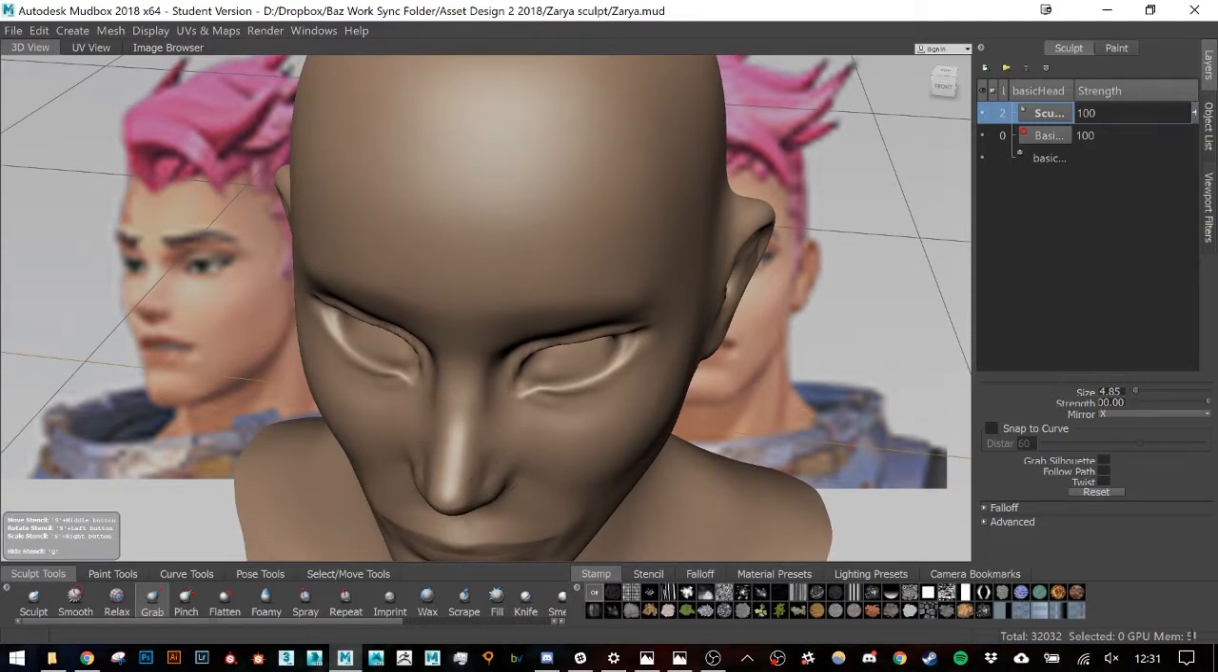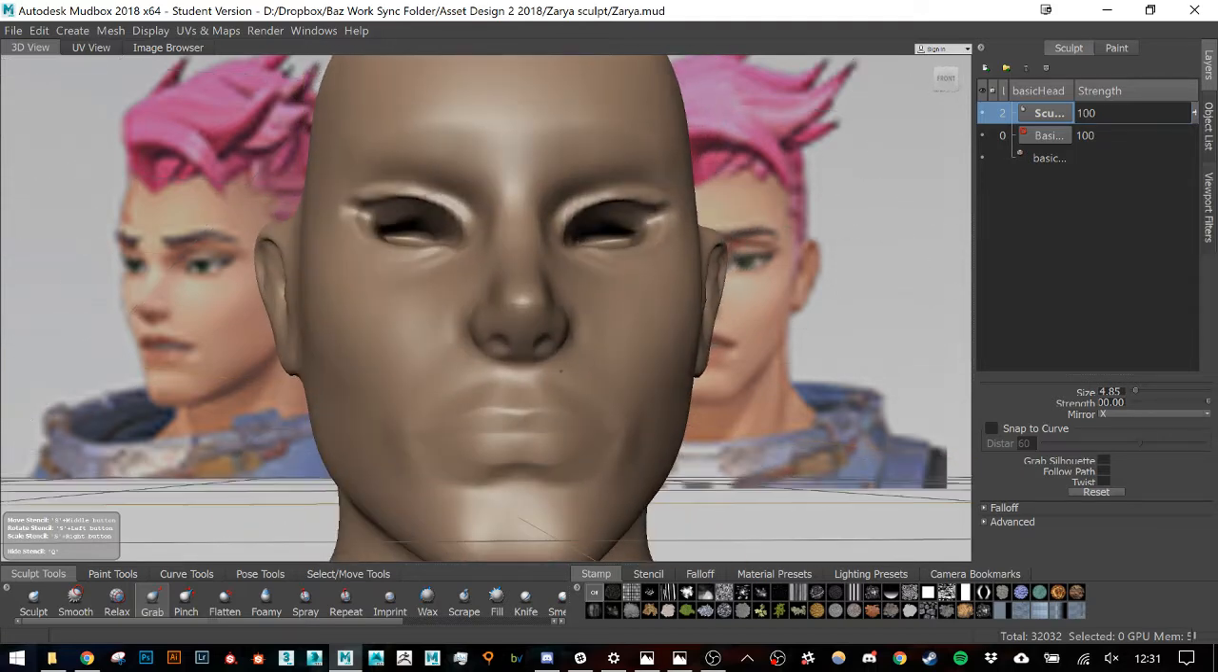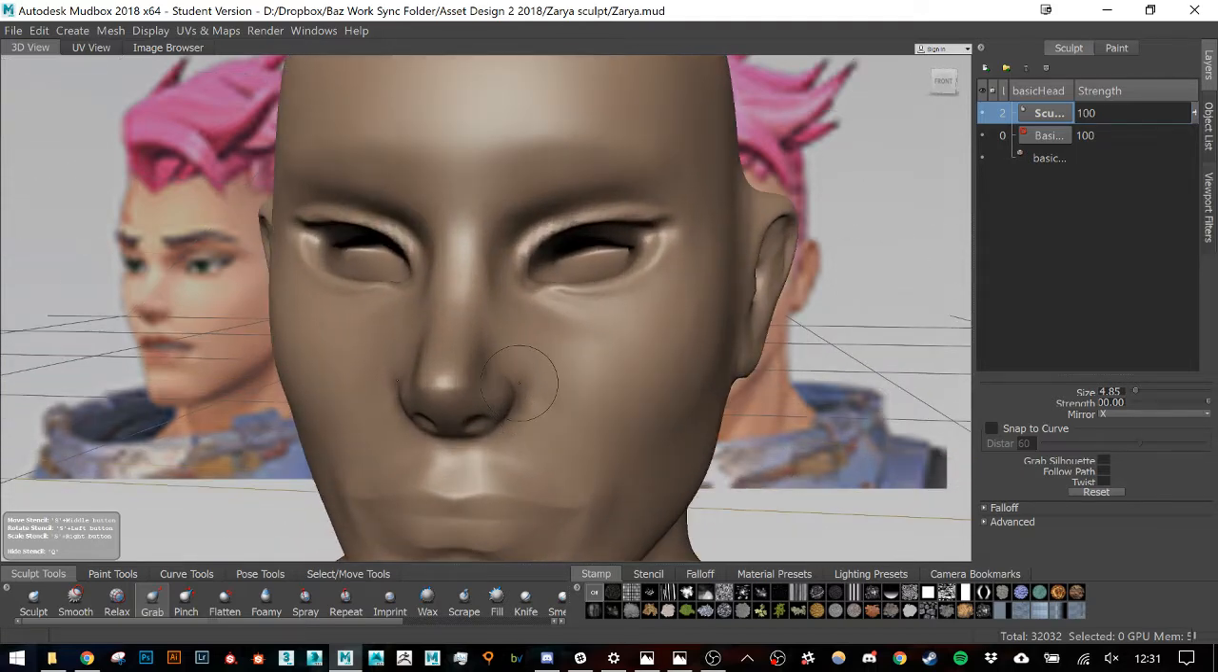Do we subdivide the top layer as well, or no? Sorry? Do we subdivide the top layer as well? When you subdivide, it subdivides everything, the whole model. It's just your sculpt layer only contains your sculpt information.